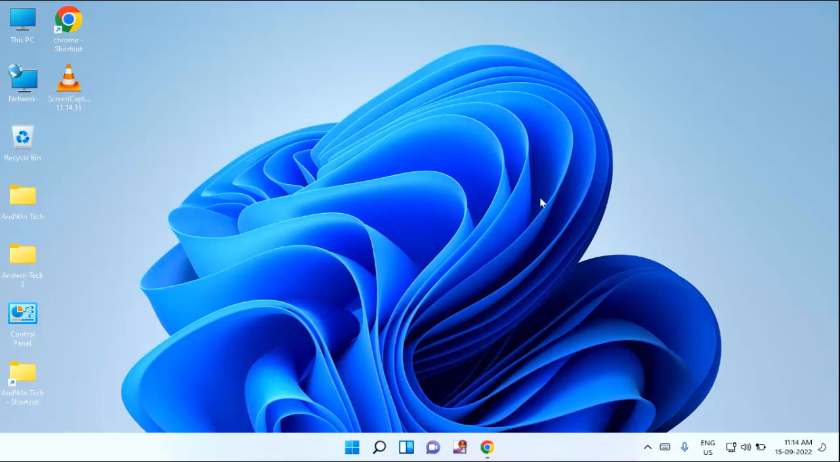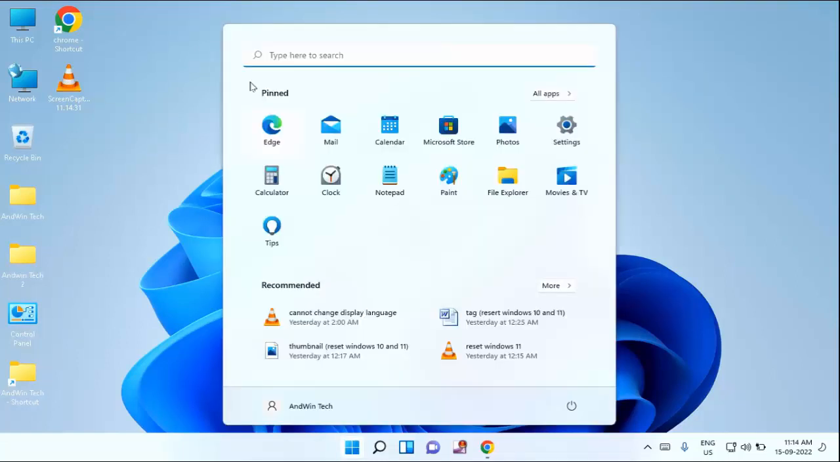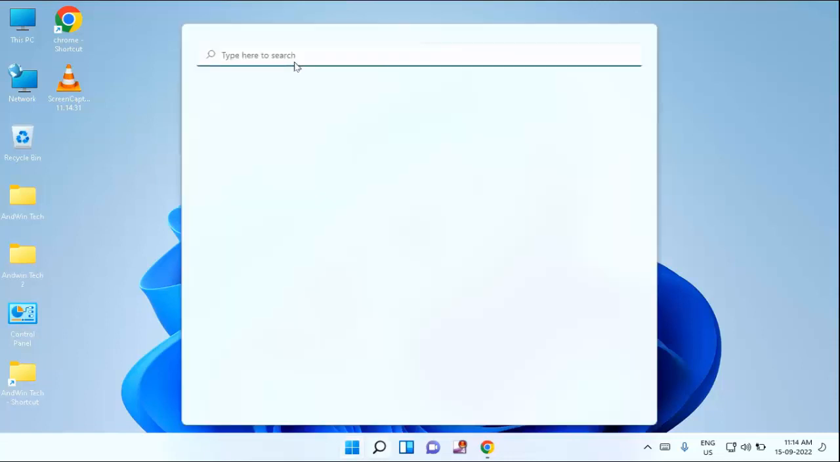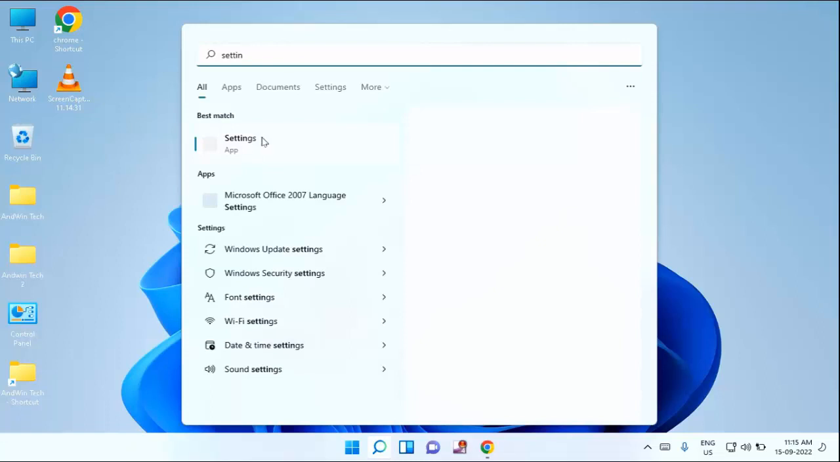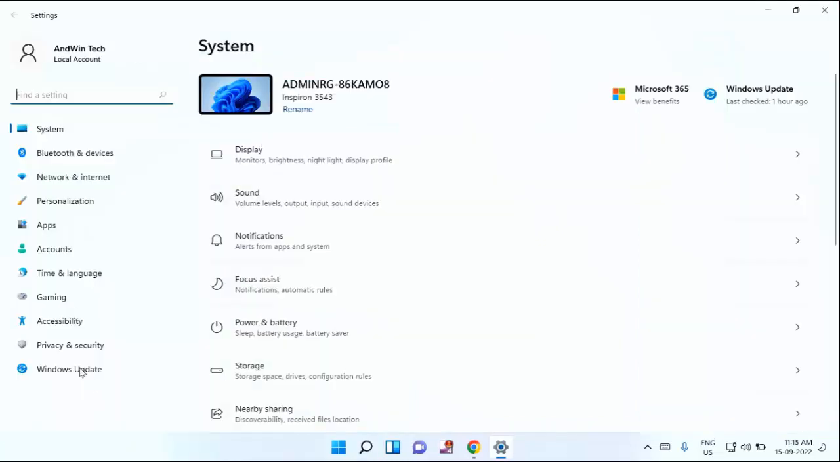Guys, if you want to uninstall your Windows 11 update, then I will show you how to do this. First of all, you need to click on Start menu. Then type here Settings. Click on Settings. In left section you can see here Windows Update. Click on Windows Update.